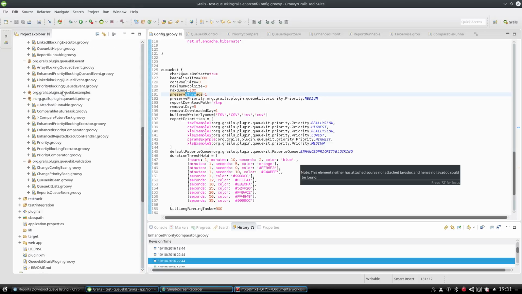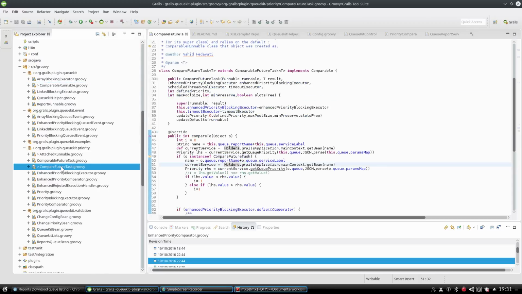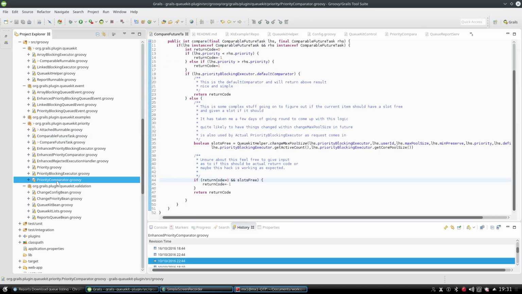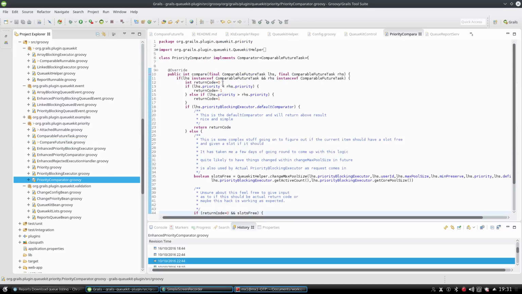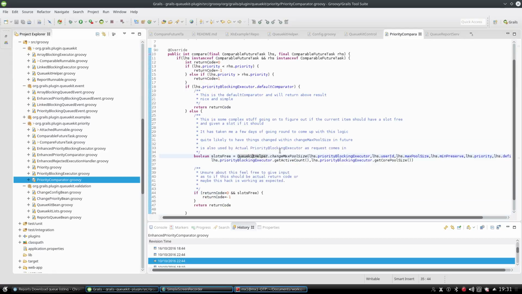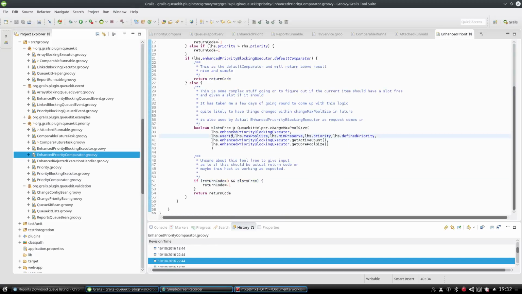And so priority uses comparable runnable in the case of the new method, whereas the other one uses this, as I've shown you. But in the case of the old method, they both have their own comparators, and priority comparator is this, which uses the old method of checking preserve limits, and enhanced priority comparator uses this, which is very similar to that, but it's just that their executors are different, and that also goes through change max pool size.